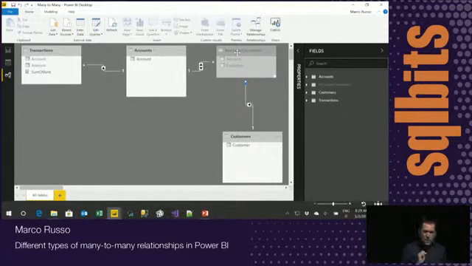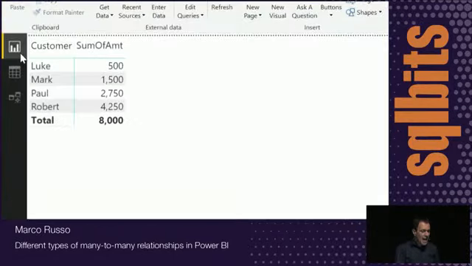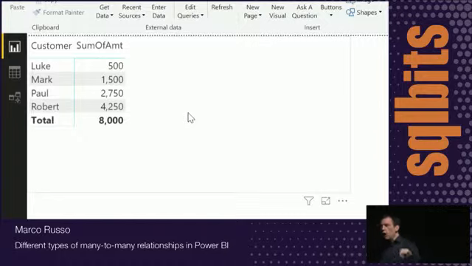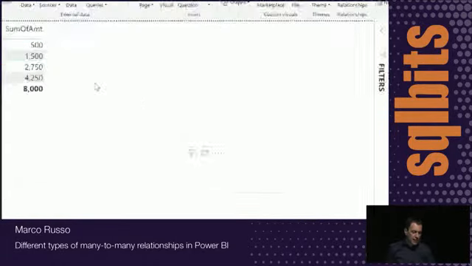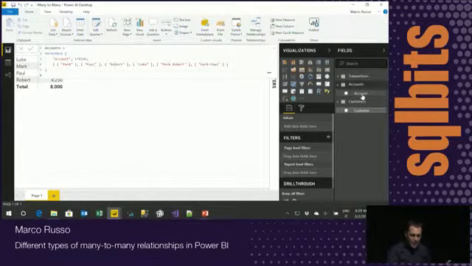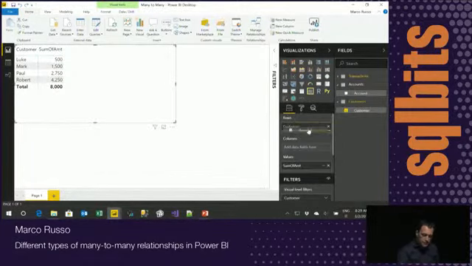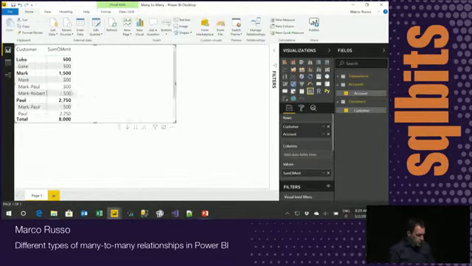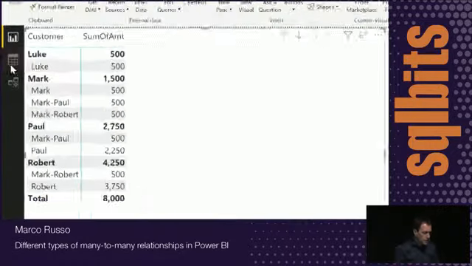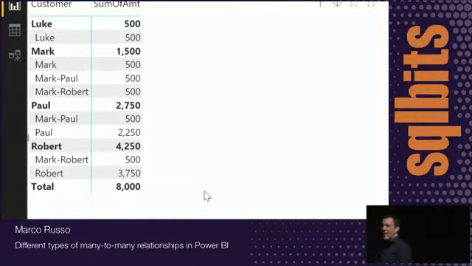So now, because I changed this propagation of the filter, what happens? If I go back to my report and I didn't write any line of DAX so far, we see that now for each customer I see the sum of the accounts of the customer. Why? Because the customer Luke propagates the filter to accounts customer and propagates the filter to the account name. And if I include the account name in the same visualization here, you can see that if I drill down, this is what I have. I can see that Luke has only one account. I can see that Mark has 3 accounts. I can see that Paul has 2 accounts and Robert has 2 accounts.